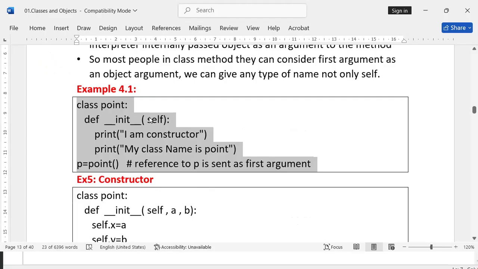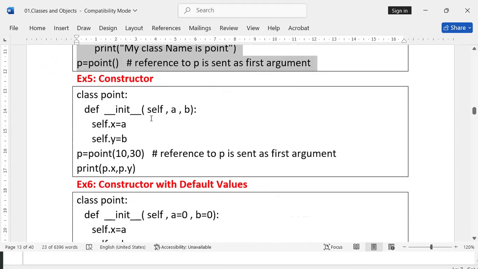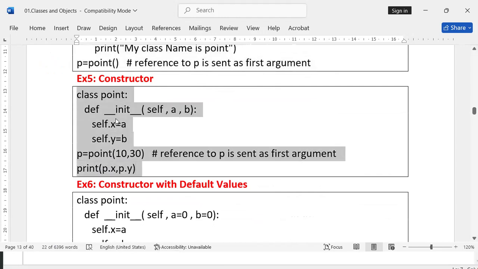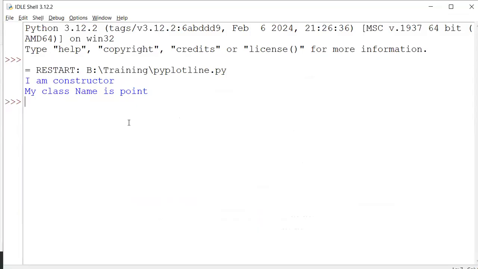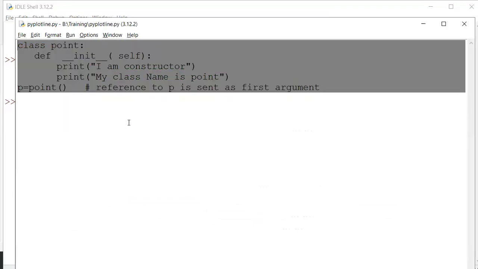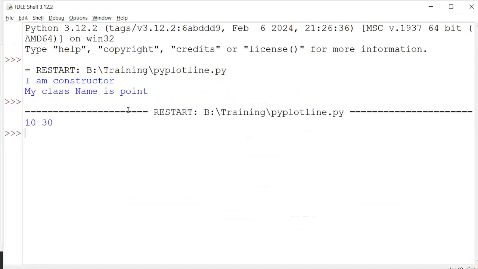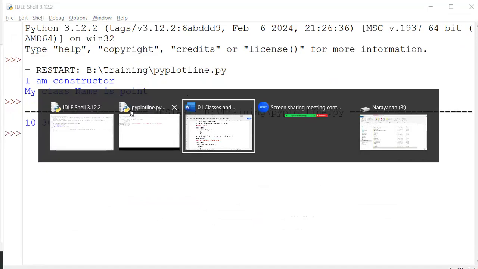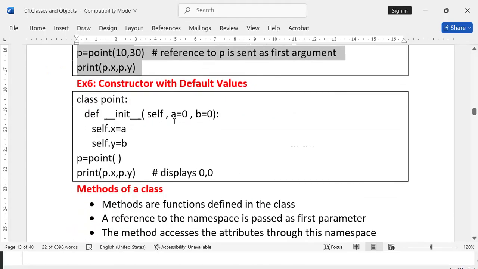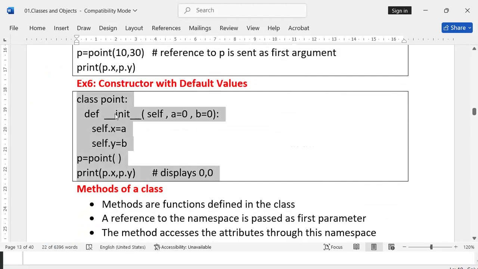Now next, the constructor self dot x comma y, a parameterized constructor. I passed 10 comma 20, and I am printing P dot x and P dot y. So this constructor is printing 10 comma 20. Constructor with the default values, a equal to 0 and b equal to.